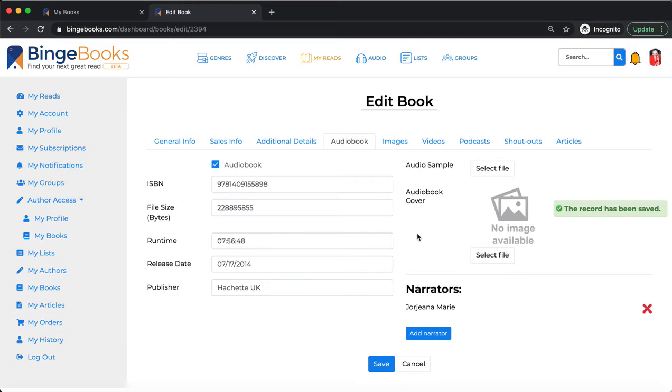If you have an audiobook and it's distributed through Findaway, all of your audiobook information might already be here. If it's not, you can add it yourself. You can upload an audio sample, add a cover, and be sure to check this audiobook checkbox. Here, you can search for your narrator, and if they don't already exist in our database, you can add them.